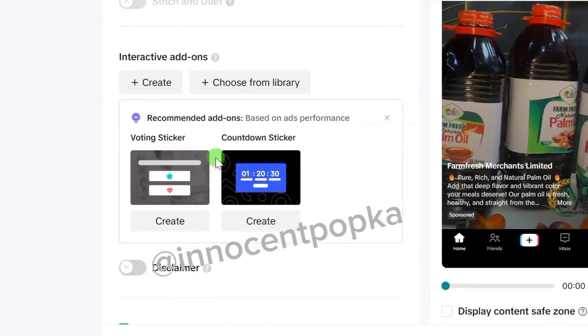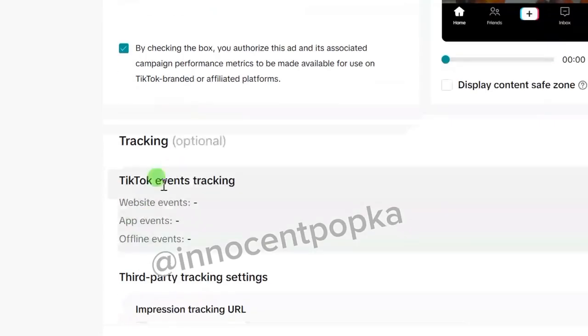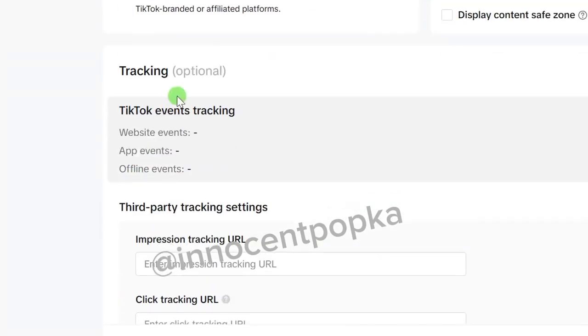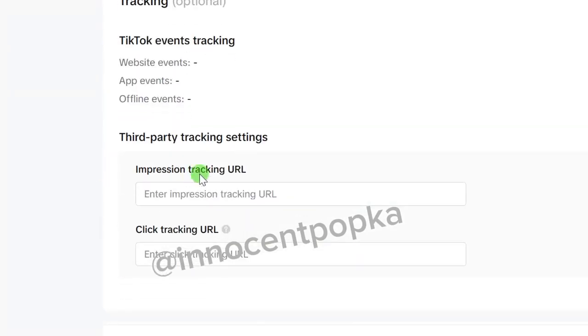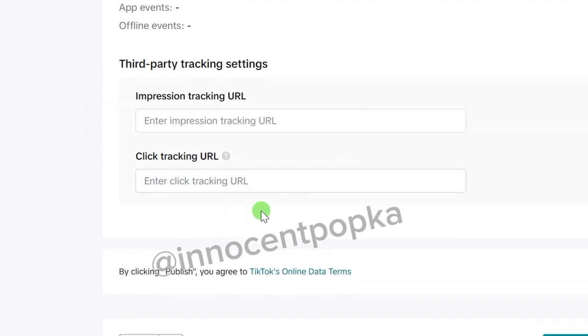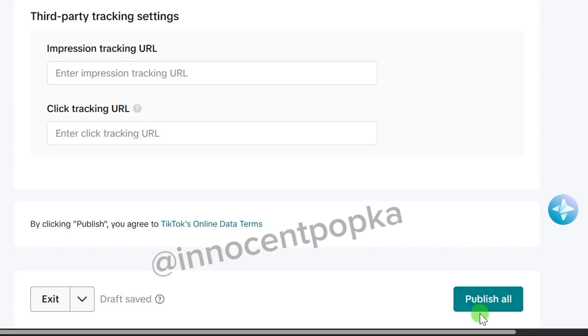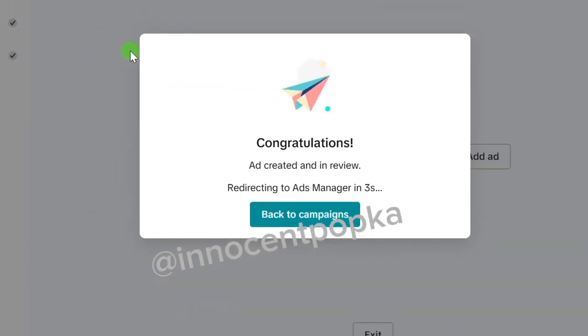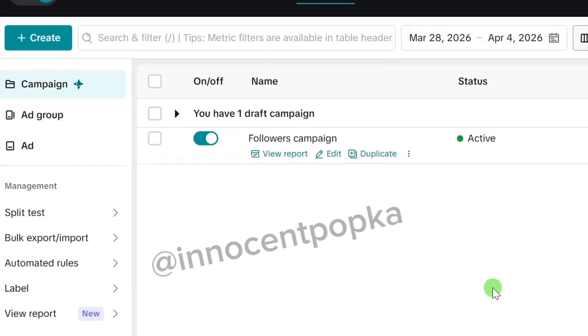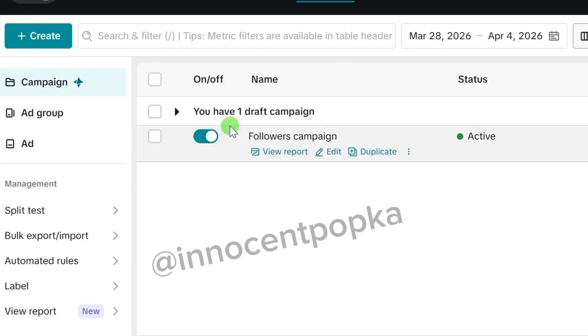Okay, now scroll down, you will see interactive add-ons. Don't add anything there. Scroll down and you will see the tracking here. Tracking is optional. TikTok is going to track your ad for you, so you don't need to put anything there. Scroll down at the bottom here, you will see this publish all button. Click on publish all. You can see it's creating ad. Congratulations. After publishing your ad, it will take you here. This is the ad we just created now, followers campaign.